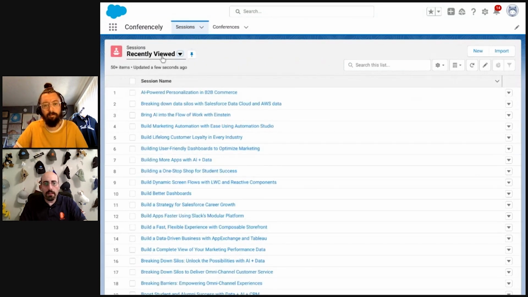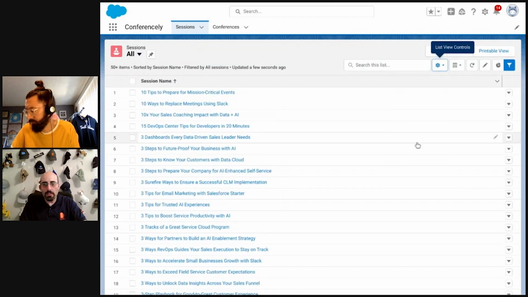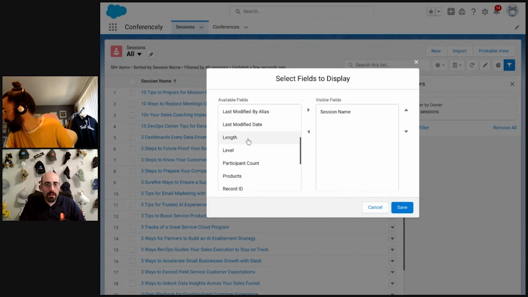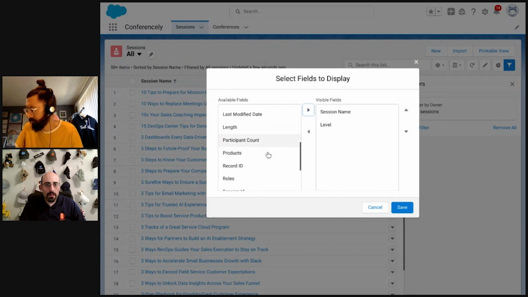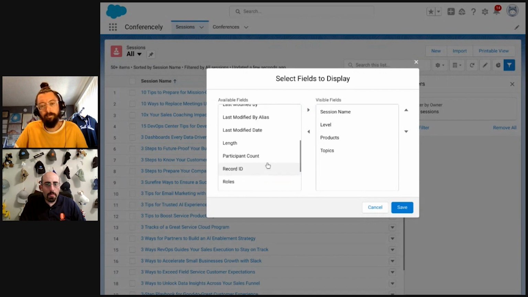Oh, this also needs to be cleaned up. I can't stand it when we only have one field, right? So let's see. I could create a view maybe for something that I'm interested in. But let's just go ahead and click the select fields. So the conferences are going to help me. These are all Dreamforce 2023. The level is probably going to help me. The products might help me. Topics even. I don't know about type. But those three tend to be the important ones that I care about.